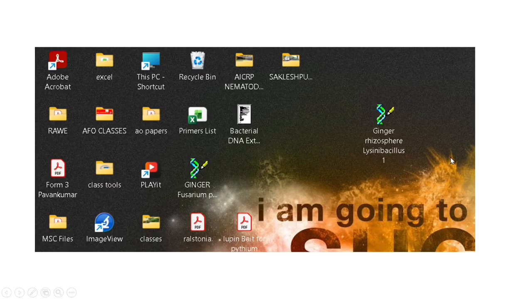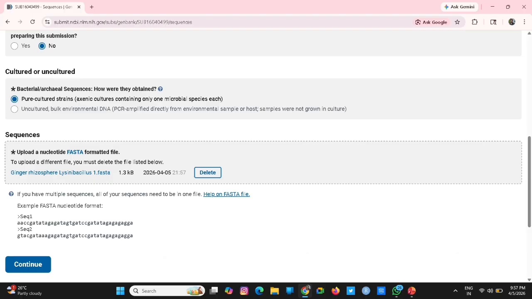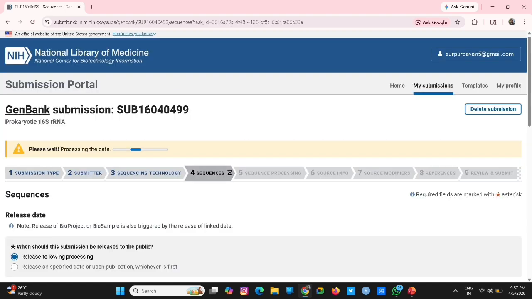And this is my file, that is ginger rhizosphere lysinibacillus, which I have to upload. So I will click on this and it will be uploaded. Okay, it is showing the ginger rhizosphere lysinibacillus FASTA. You can delete and you can also change the file if you have made a mistake. Okay, next is the sequence release date. And this is very basic, it will show 'please wait, processing the data'. Once you upload the file, it will take some time.